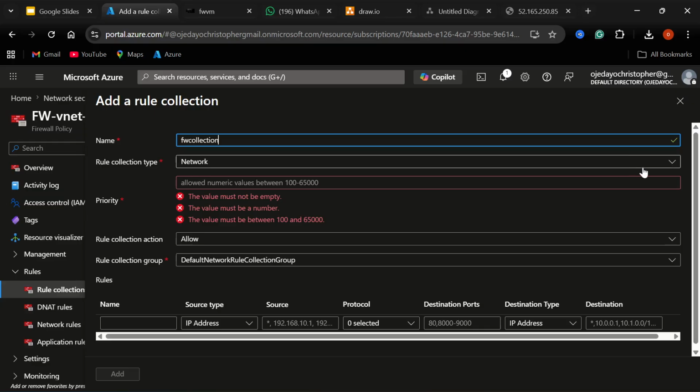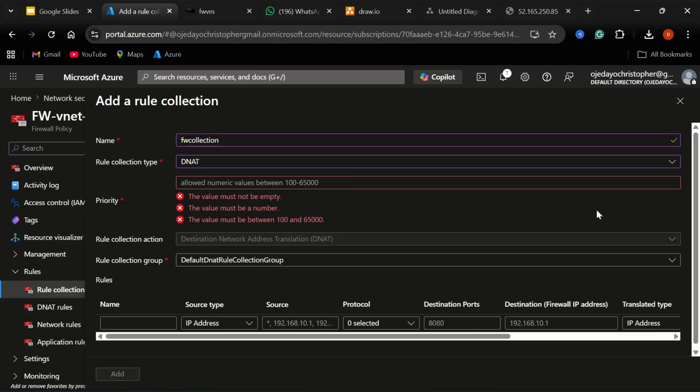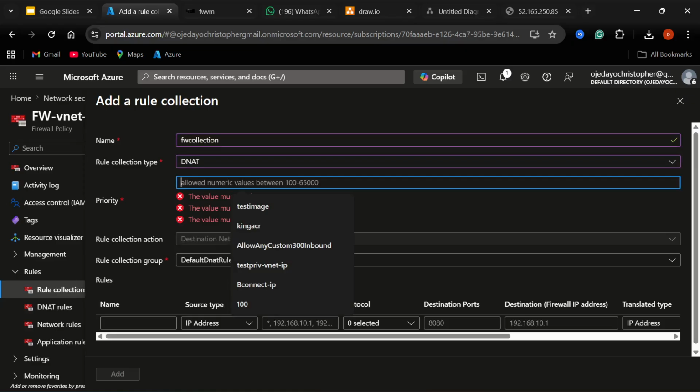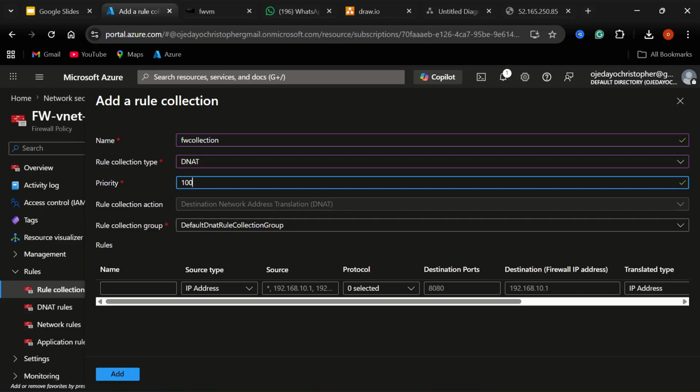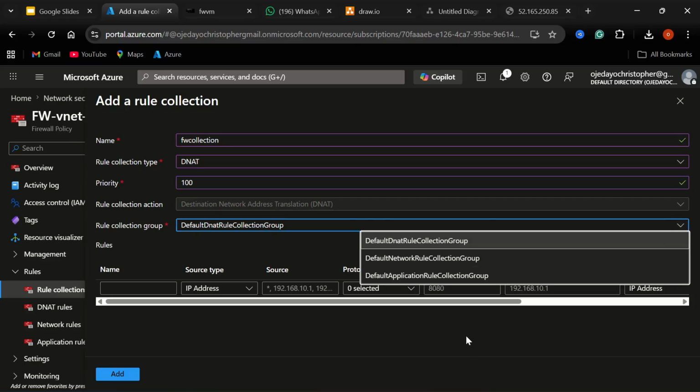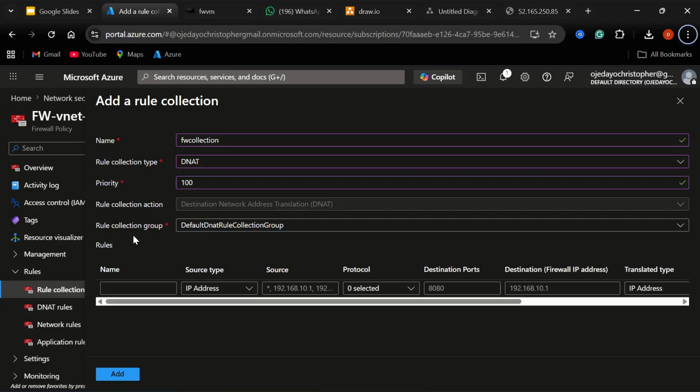The rule collection type is going to be DNAT, because it's going to be a DNAT rule. I'll put the priority at, let's say, 100. The lower it is, the higher the priority. DNAT is the destination network address, so that's the full meaning of DNAT, destination network address translation. For the rule collection group, we leave it at the default DNAT rule collection group. Then I'm not going to do this yet. I'm going to click on add.